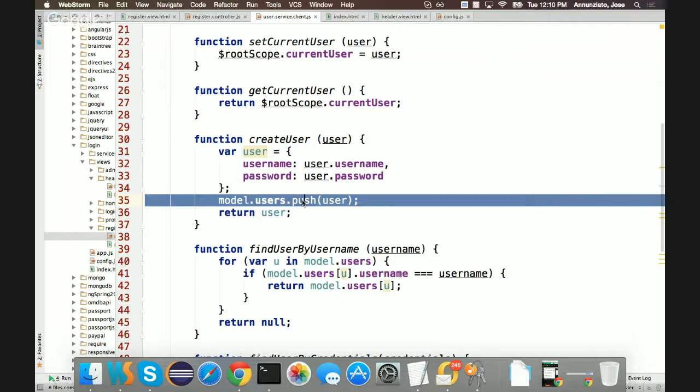Right. I don't want to dwell on a lot of this we've seen so far. We've seen services.